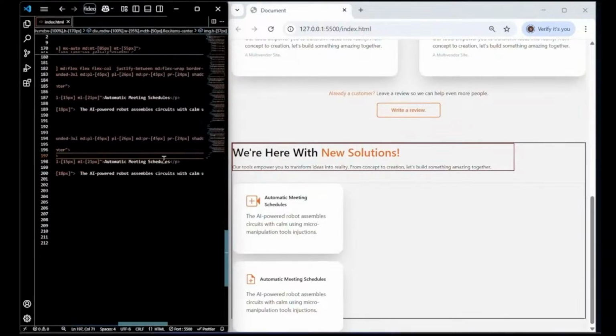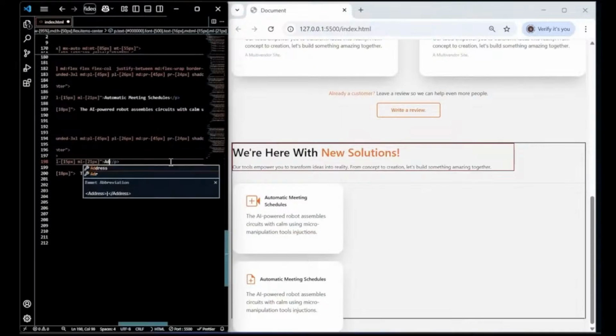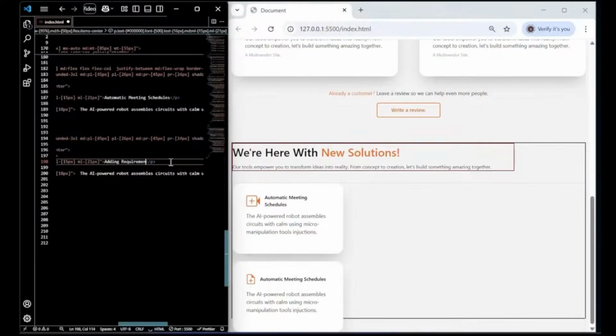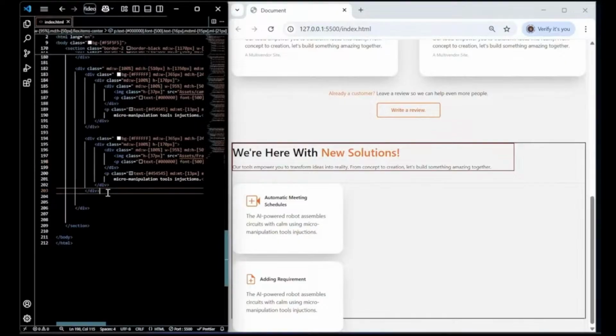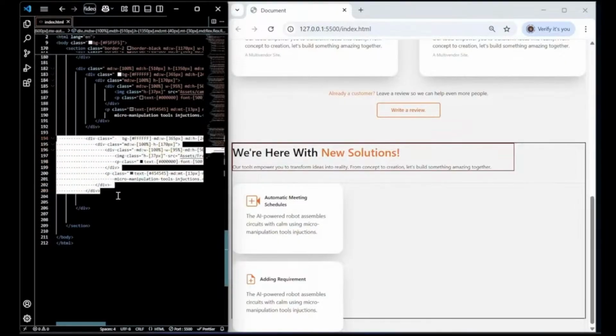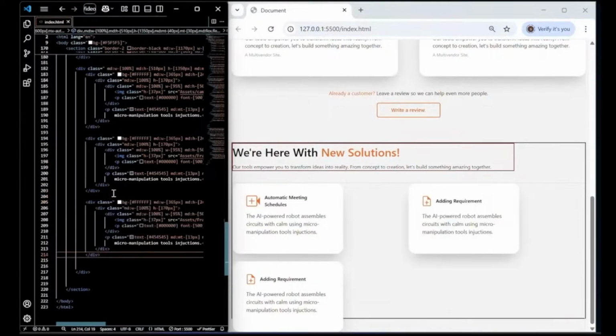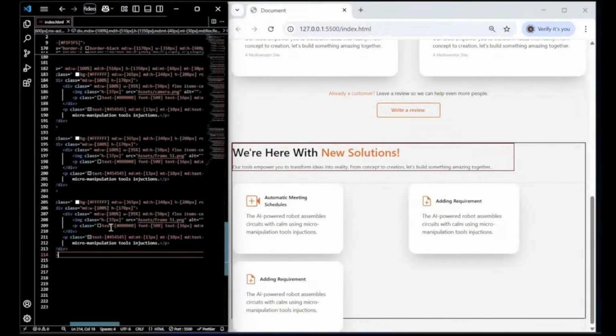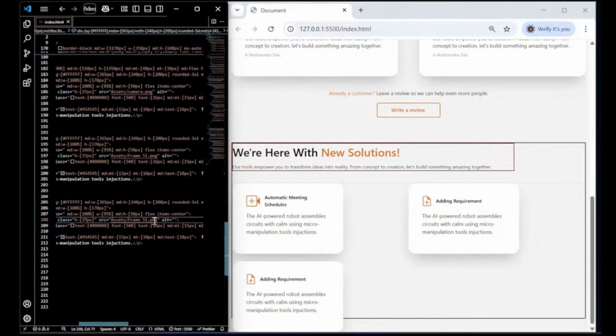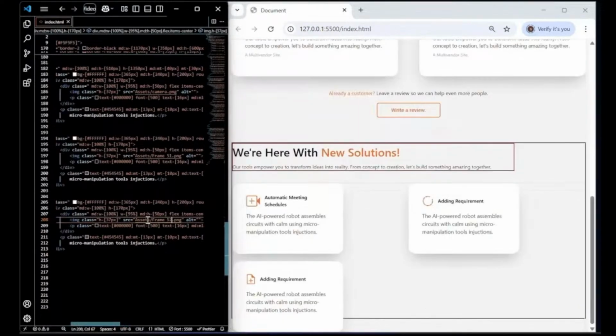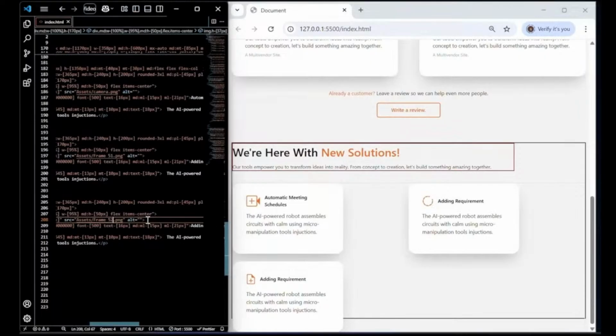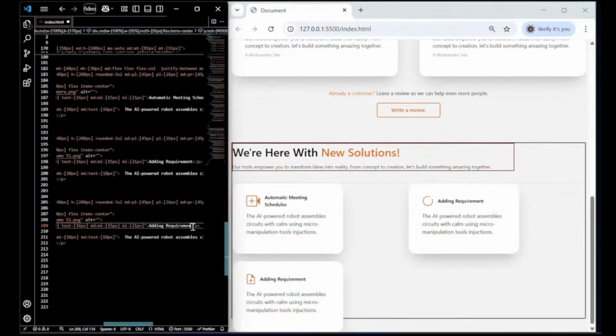So we will write adding requirement, and then we will copy this card again, and then we will paste it afterwards, and then we will replace the logo again. So where is the image source? So here we go, t2.png. So logo is changed, and let's change the name also. So the name will be visualizing progress.